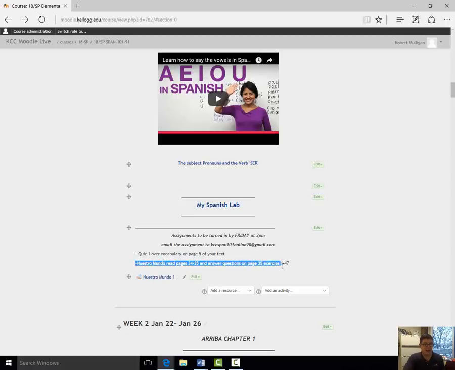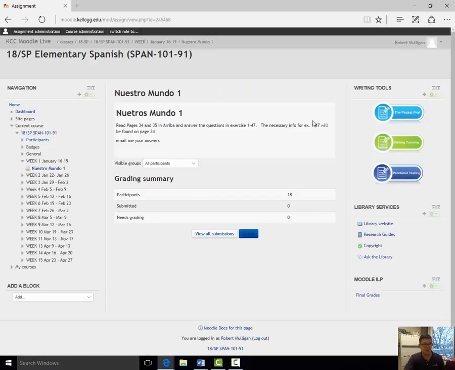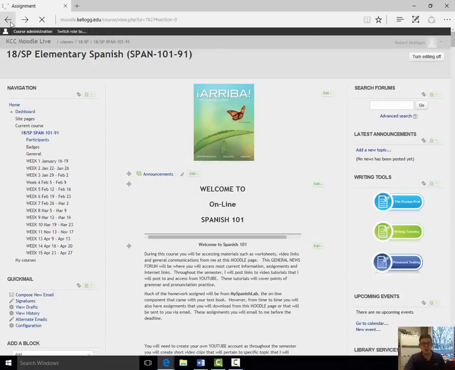Also due by the end of the day, so 3 o'clock on Friday, is this assignment, Nuestro Mundo. You're going to read pages 34 and 35 and answer the questions on page 35 in exercise 1-47. And here's that explanation again. If you click on it, it will just say the same thing. Okay, let me go back. So that is a basic intro to the chapter.